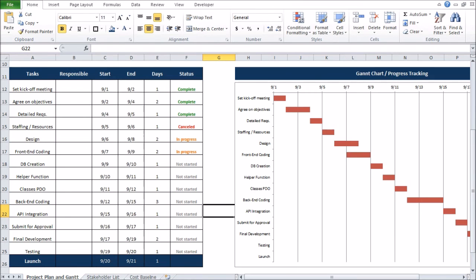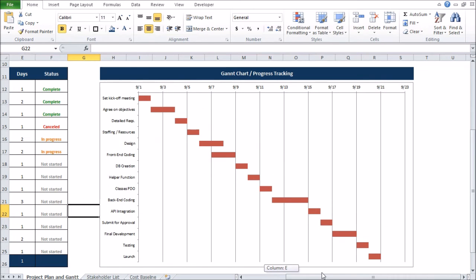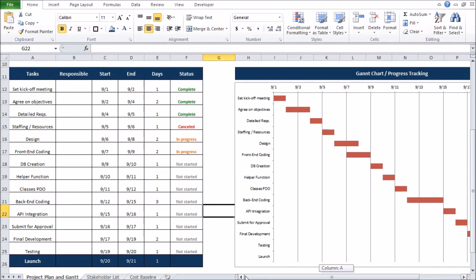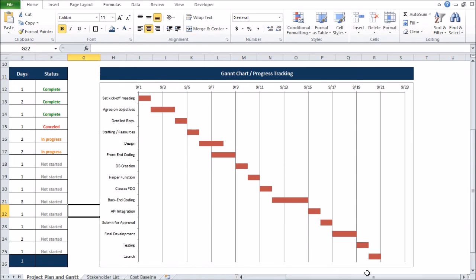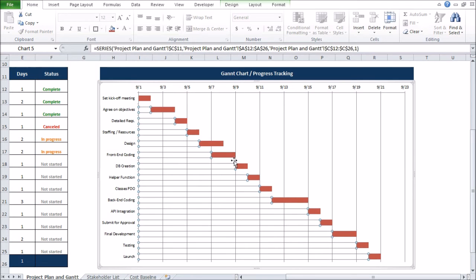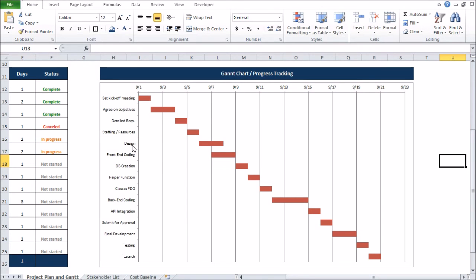Let me quickly explain to you what we have here. You don't have to even look at all these here. You can just look at your Gantt chart and say, look, I need to kickstart with a meeting on the first. Let's say you've probably done all these. You are here at staffing. This was cancelled, by the way. Now the design, which should start on the sixth. All right, we have the sixth here in the middle.